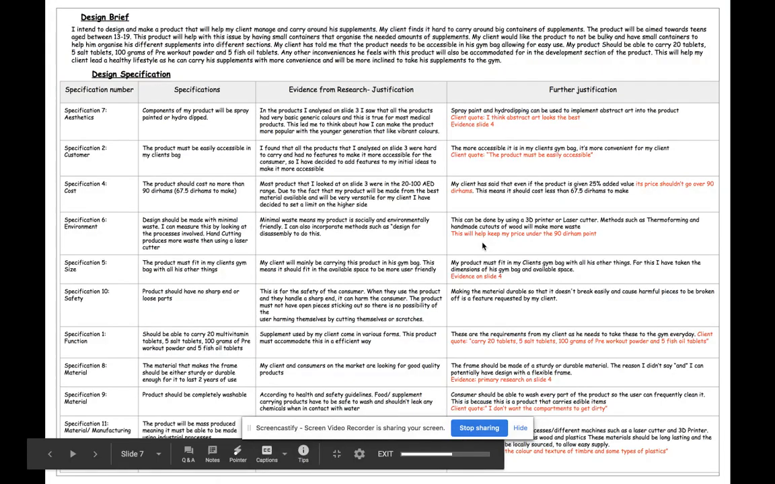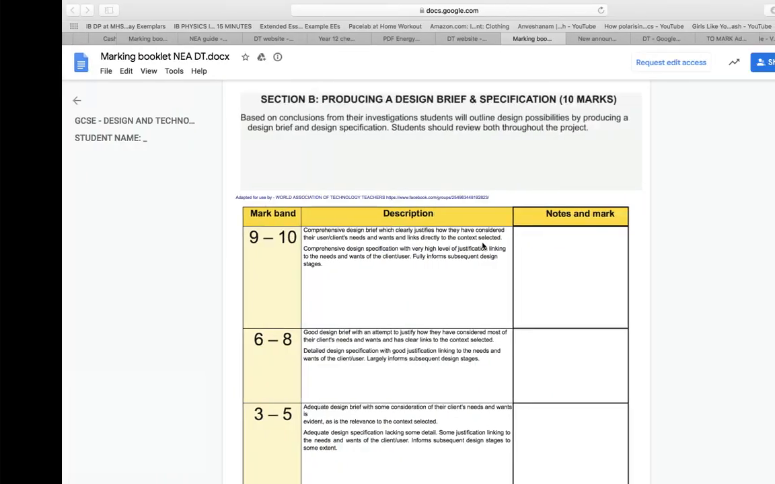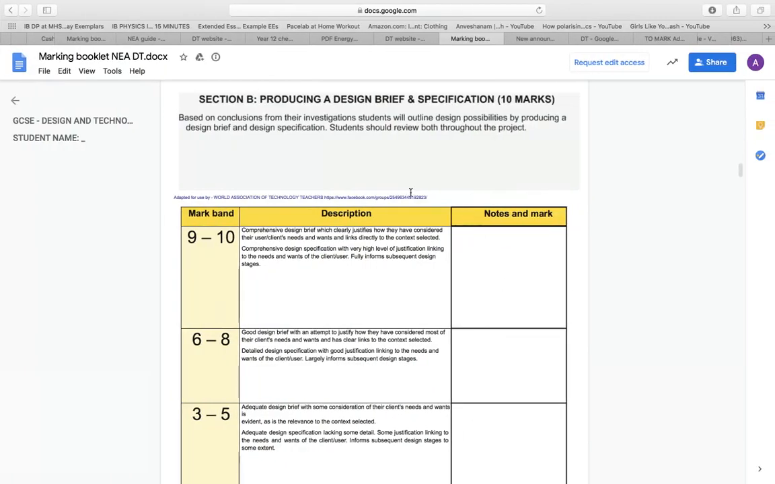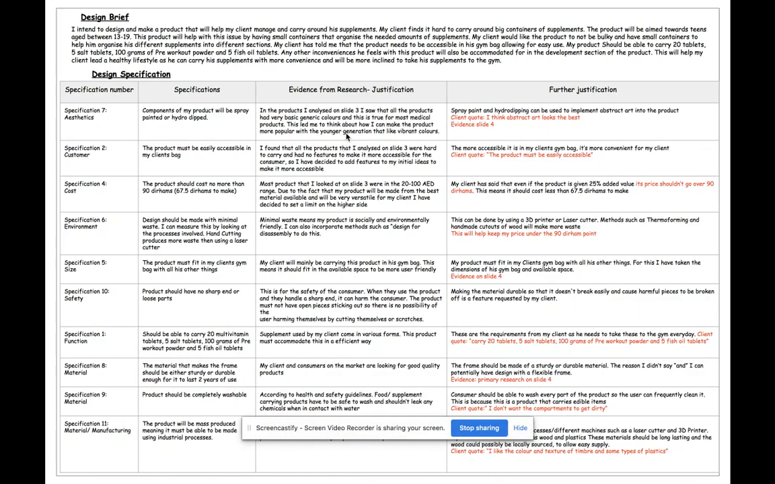So this is section B of the DTNEA. This section focuses on design brief and design specification for your product. This part of the NEA is worth 10 marks. It should be around 1 or 2 slides at max.